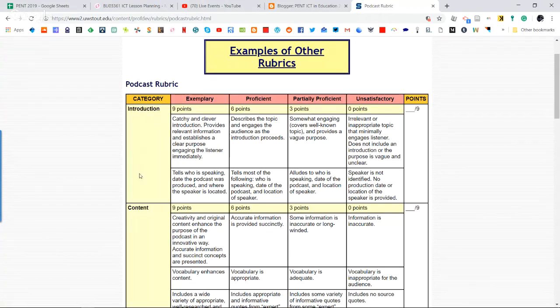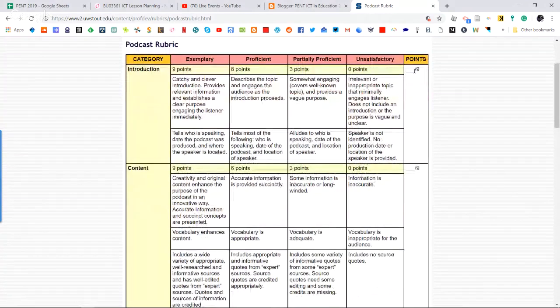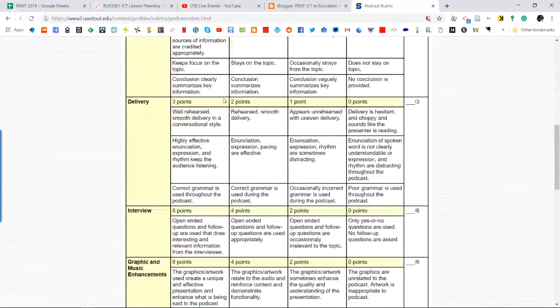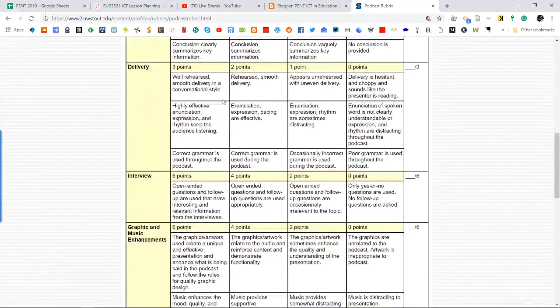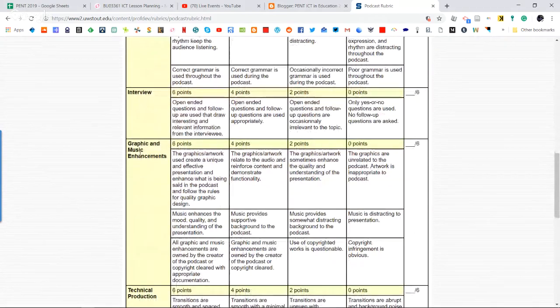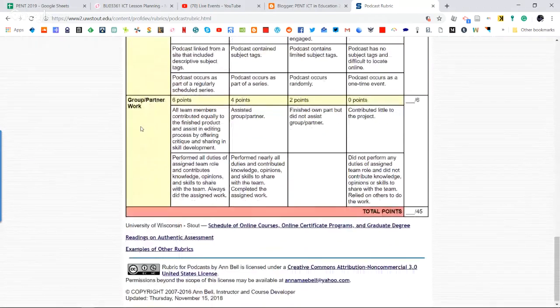So for each one of these tasks, you're asking these questions and assessing points. So in this case, there's 9 points available overall for introduction. Based on this system here, how many points do they get for that? Same thing then when you go to content, 9 points available for content. Down, 3 points available for delivery, 6 points available for interview, 6 points for graphic and musical enhancements, and so forth to get down to the bottom.